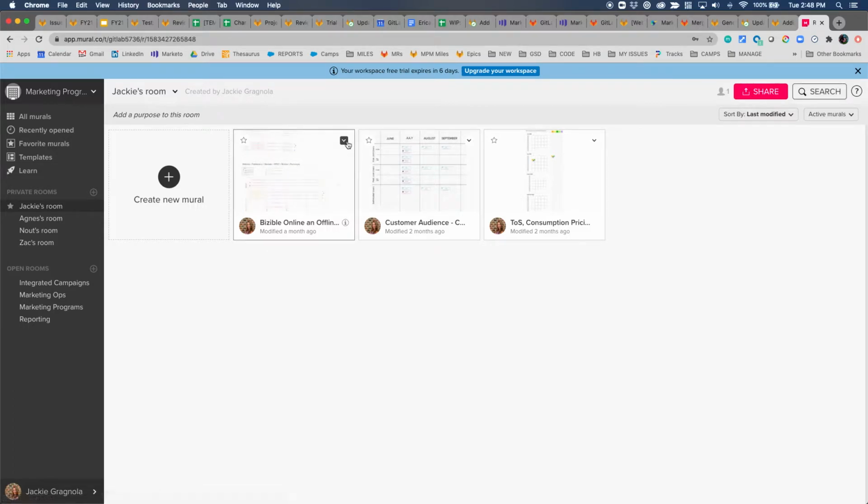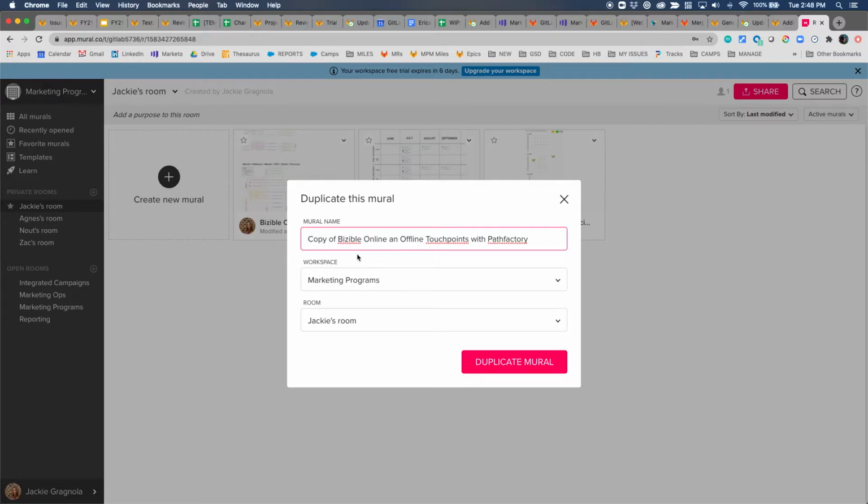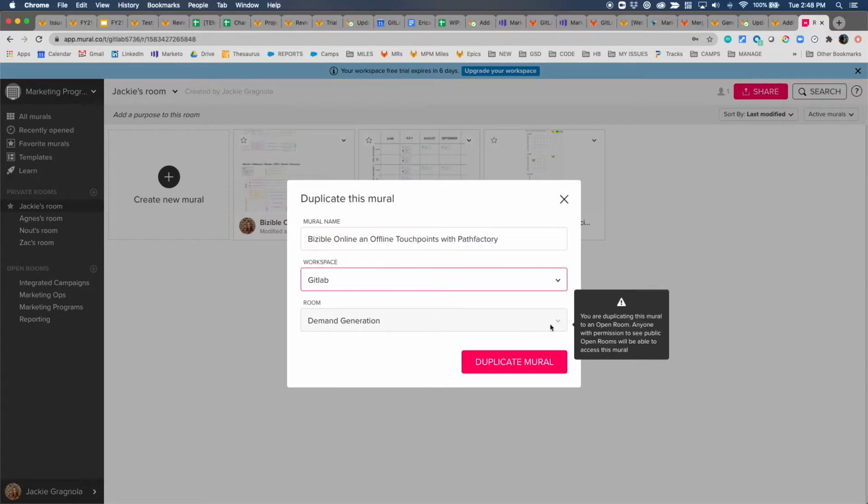What I'm going to do is right click, duplicate my mural over, and take the "copy of" off, because it'll be in a new instance. I'm going to move it to the instance or workspace of GitLab and the room of demand generation, which I just created. Just note, you're duplicating this mural in an open room. Anyone with permission to see public open rooms will be able to access this mural. All right, that should be fine.